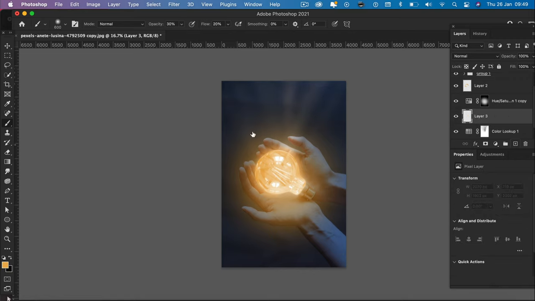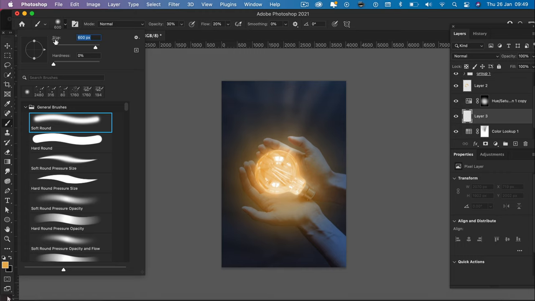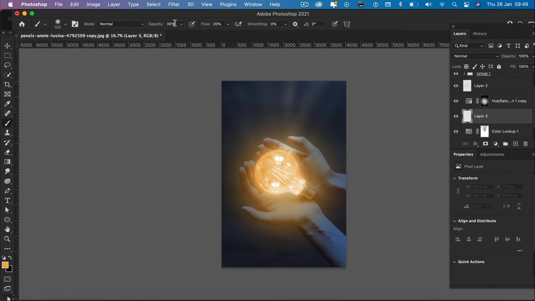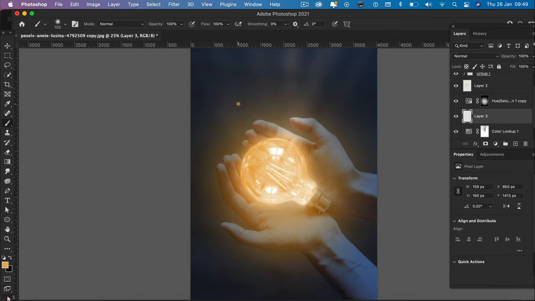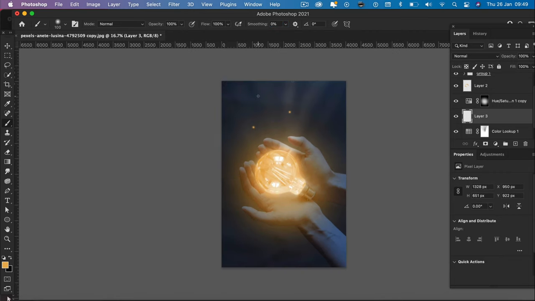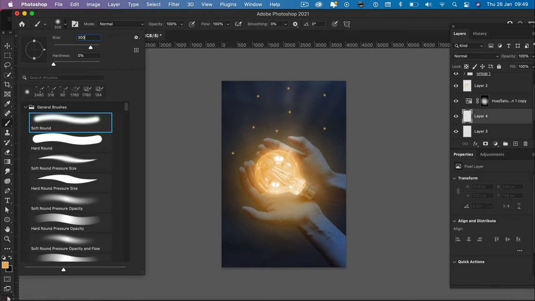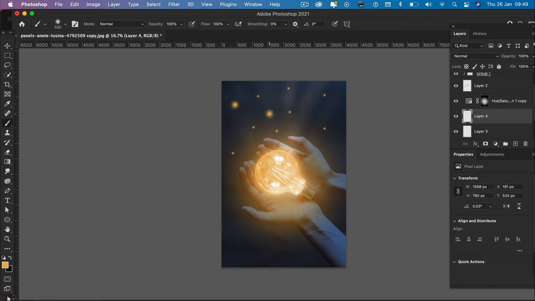Okay, last step, just adding some stars. So again with our paintbrush tool, we select a size of 100, flow and opacity both set to 100, and we can just start dropping in some random stars. Looks good. Create a new layer and increase the brush size. Put some bigger stars around.